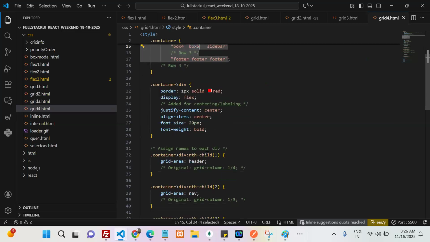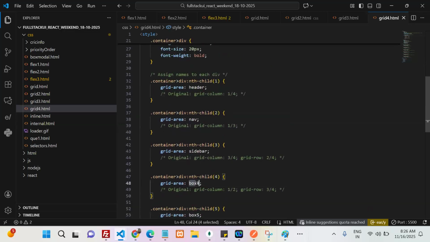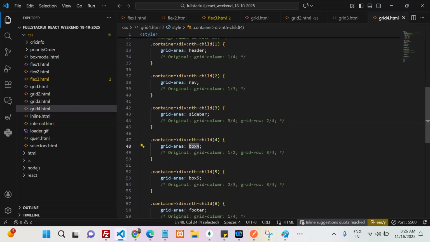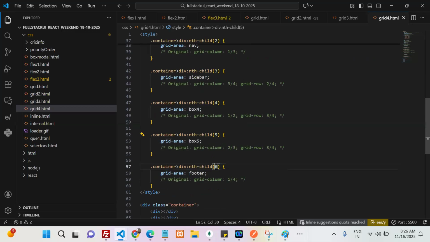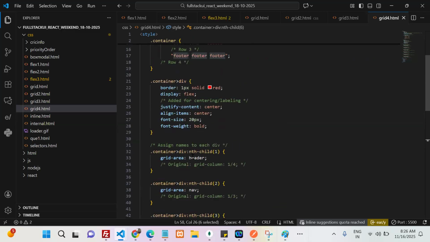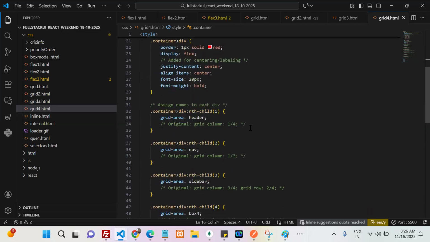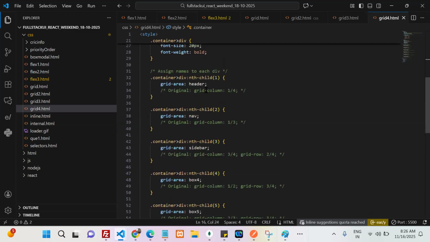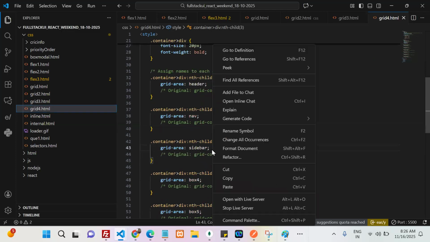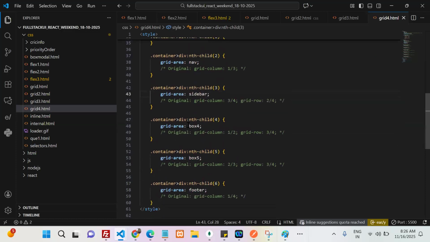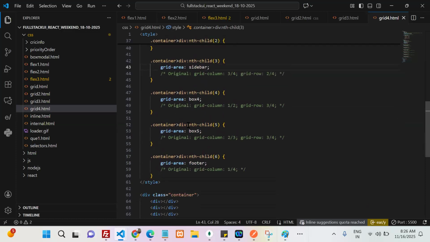These are 2 boxes. Grid area box 4 is nothing but the 4th div. Grid area box 5 is nothing but the 5th div. The last one, the 6th div, is the footer. How many places is that footer there? Footer, footer, footer. The last div is placed in 3 places. So instead of grid columns and grid rows, you can go with grid area also by mentioning this. Agreed? Tell me. Yes.